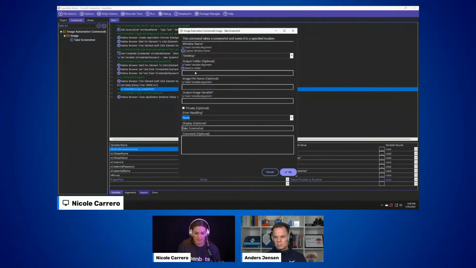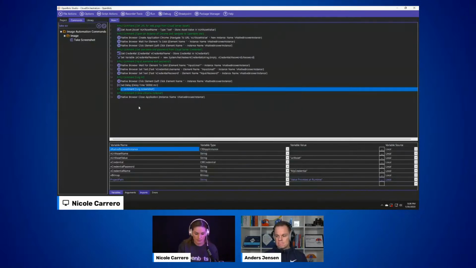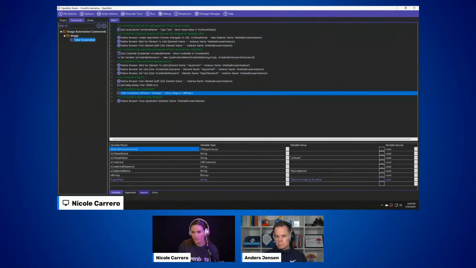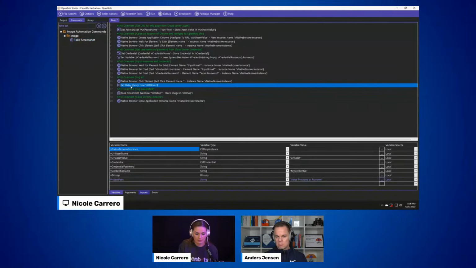And I'm just going to keep it on my desktop. You can save it to a folder, I'm not doing that right now. You can put a file name, anything like that to store it with. I just want to store it in a bitmap. So anytime you take a screenshot or use any of the image commands, it will store it as a bitmap variable. So once we have that actual screenshot, once we're logged in, again, I just have a delay just so you guys can see it when the automation runs. Otherwise, it's really quick and you can't even see it when I was testing it.